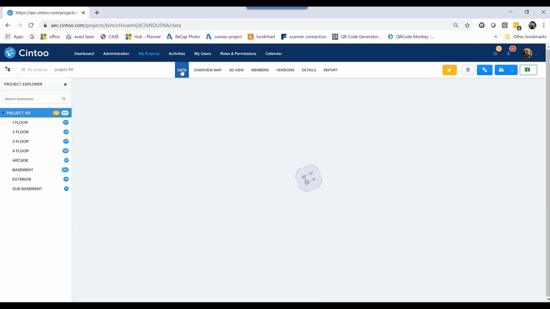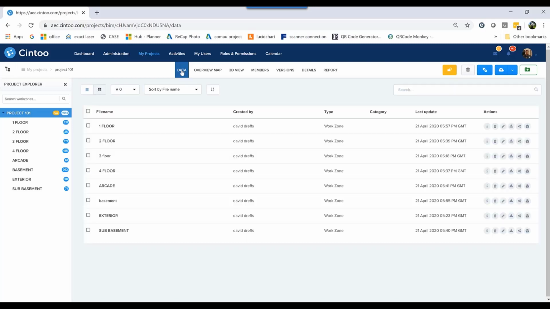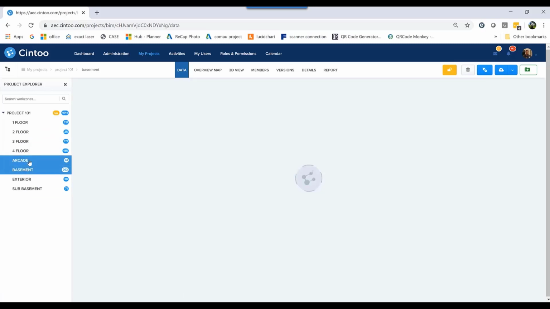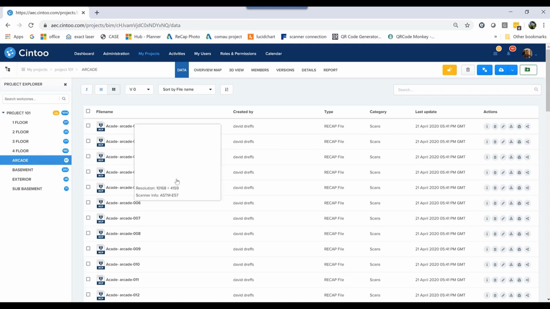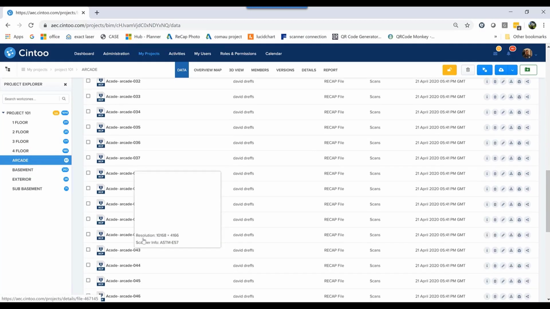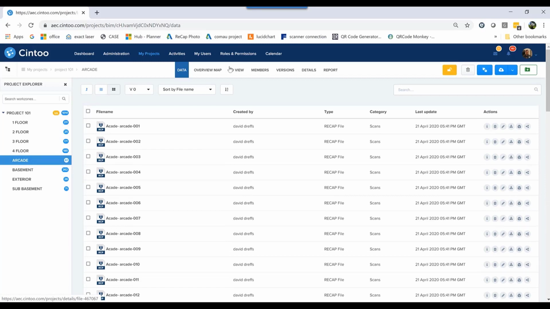Let's go back to our data tab. We'll just double check, make sure no scans were missed. And now we can see all of our folders in order here. So looking at our Project Explorer, we can either visualize the entire project by having it here at the top level, or we can click on any one of these and visualize just that level at once. So let's pick the arcade. We can see just these scans in here, arcade with the stairs included.